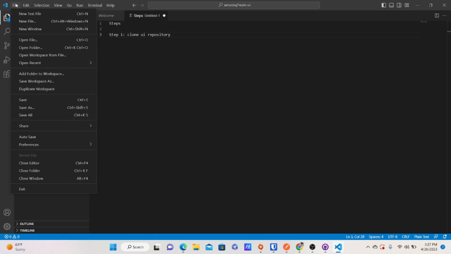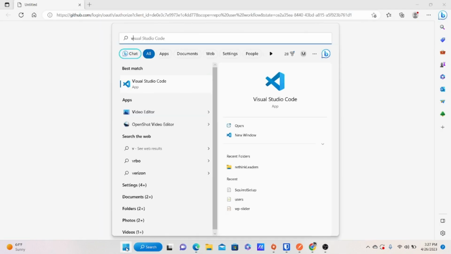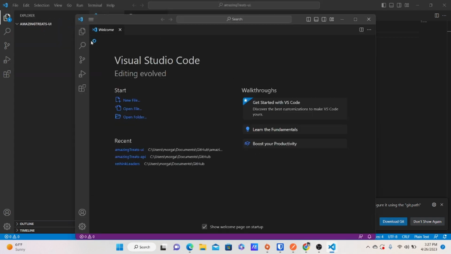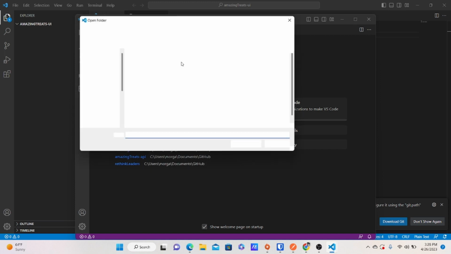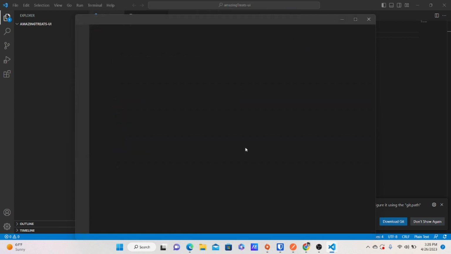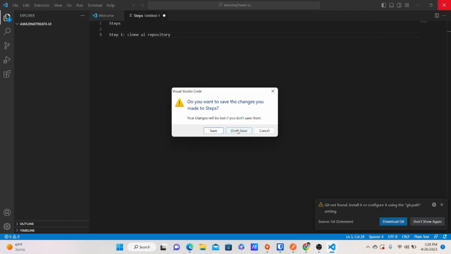Let's file and exit this out, and let's open Visual Studio Code. It's going to open us back up there, but let's go ahead and open a new window, because sometimes I like to work off of this. Then we can go File, open a folder. We can go to our documents, go to GitHub, and open Amazing Treats. And you'll be able to see both of our repositories here. Generally, that's what I'll work off of.